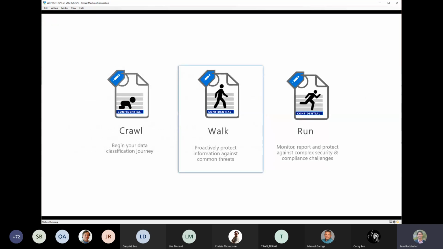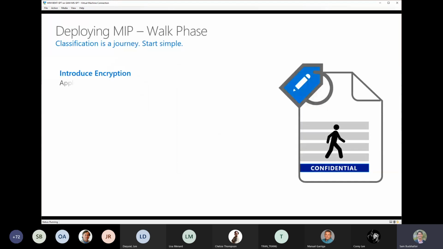The next stage would be that walk stage. How can you get a little bit more proactive and protect against your data leaving the environment? And so with that, we want to start looking at things like introducing encryption. Find the most sensitive data in your environment. It might be something as simple as credit card numbers and social security numbers, and identifying that data and applying encryption, applying labels to those for when that's being identified in your environment.